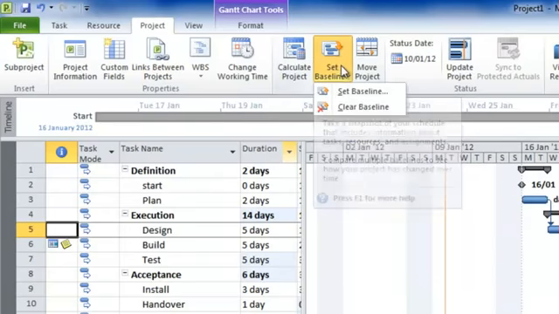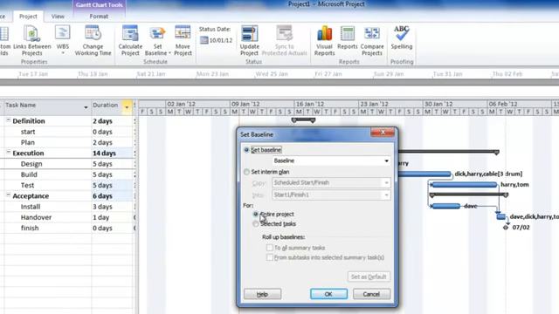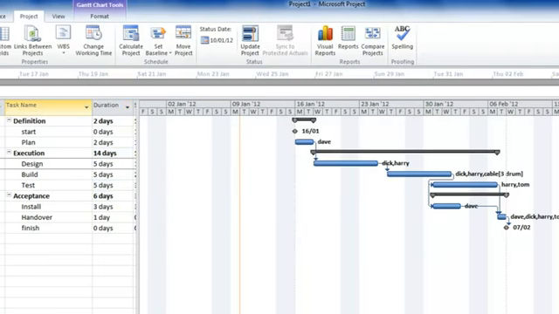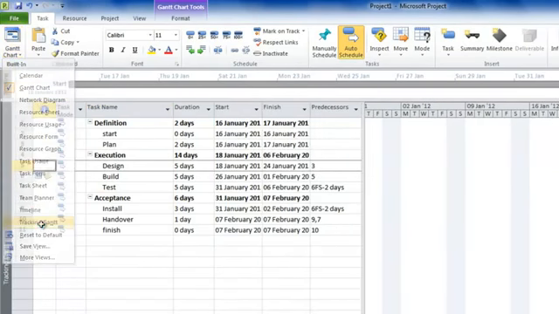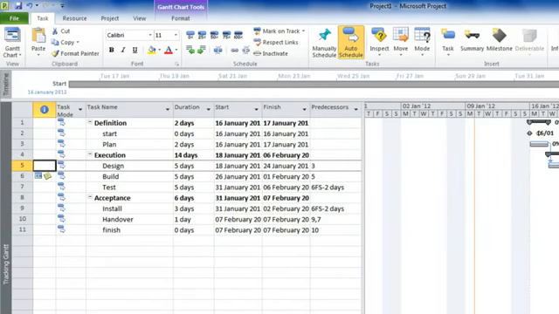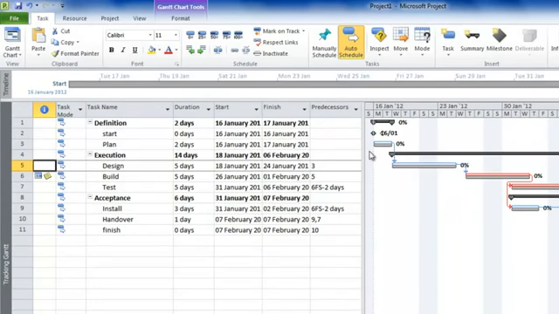If we click on this, we can set the baseline. It gives us a few options here. I suggest for now you need to set the entire project and click OK. I now suggest going back to the task tab, going and selecting the tracking Gantt. This is similar to the normal Gantt, except it has 2 bars for each task. The lower bar is a grey baseline, which means this is what we originally agreed.